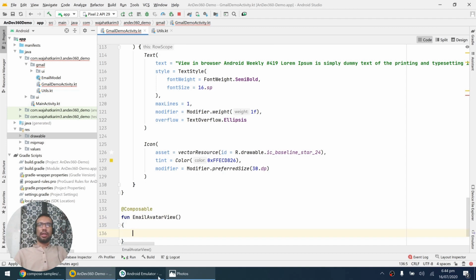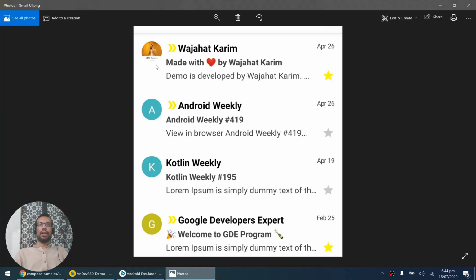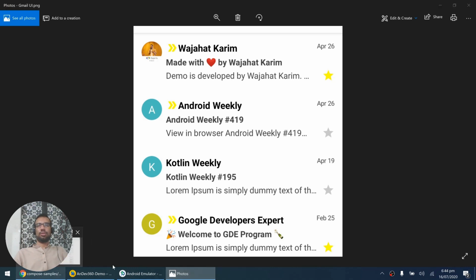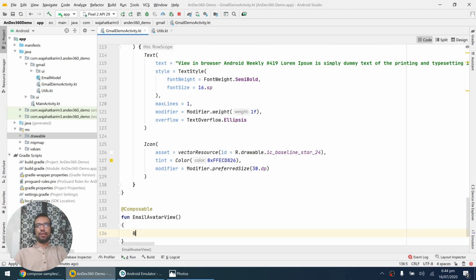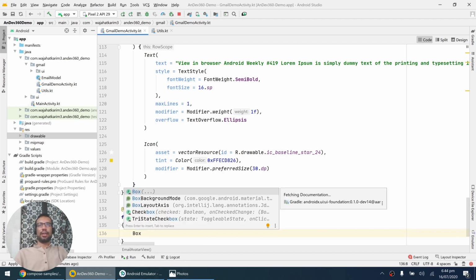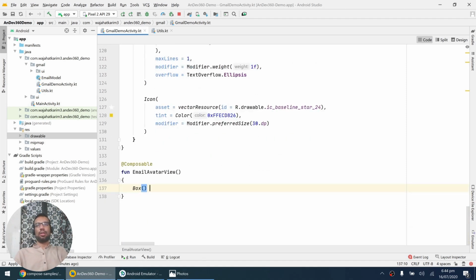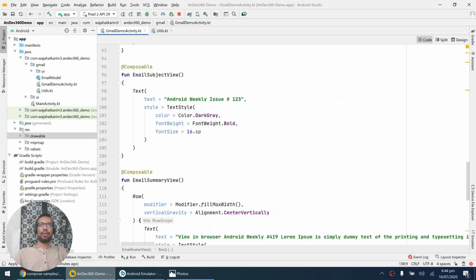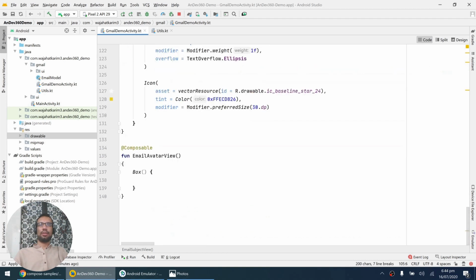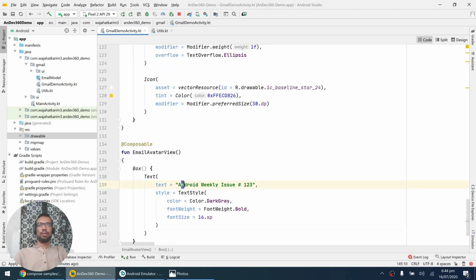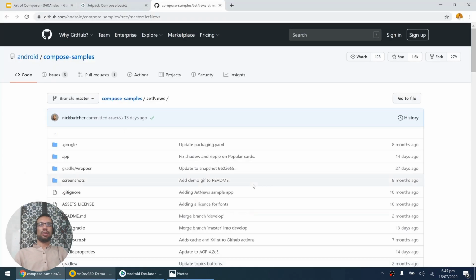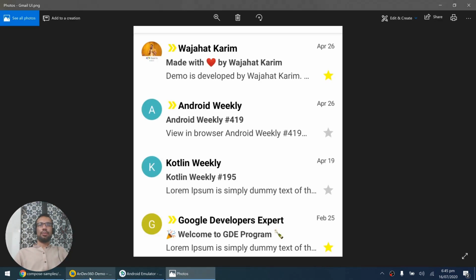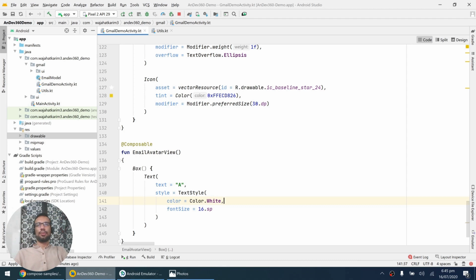Okay, so now we actually need a box. We actually need a circle with a letter. So we have a component Box which can give us shapes, and we can add any children inside it. So for now we want a text. This is our text, and this is only A. Color is white, and bold. Yeah, not bold, but okay. And it's 16.